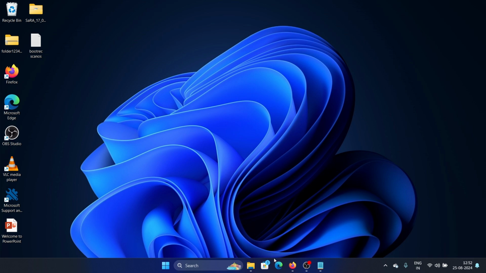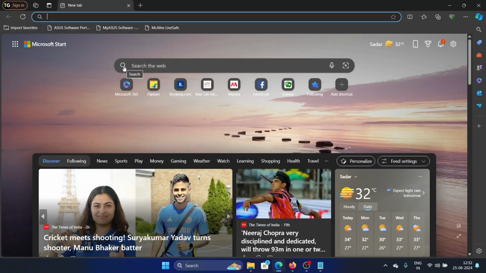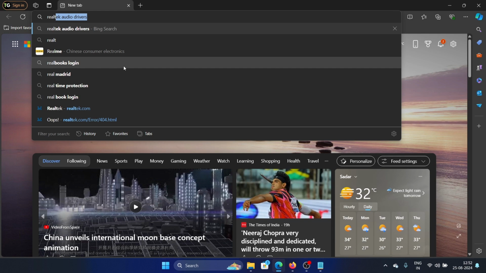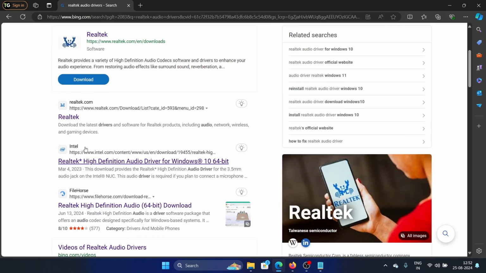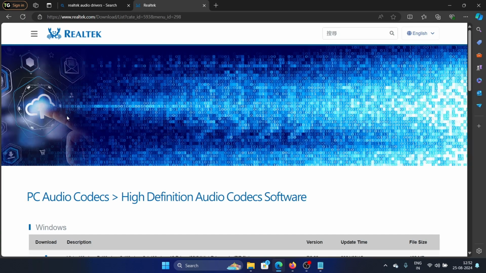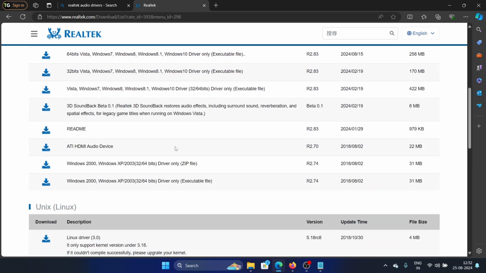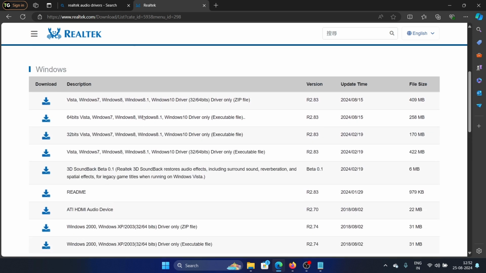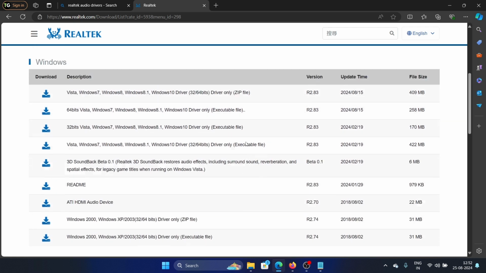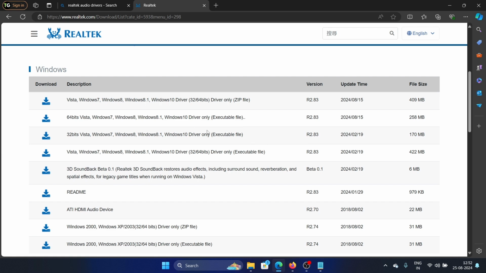So for that, we need to look for Realtek audio drivers. Click on this and then click on this link, PC codecs. So you have to look for the right driver for your version of Windows, and most of our computers run on 64 bits, so you have to find out which is the right driver for you, download it and then install.